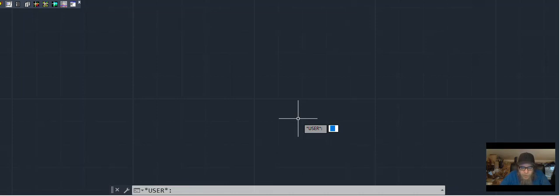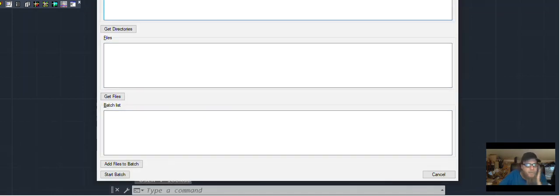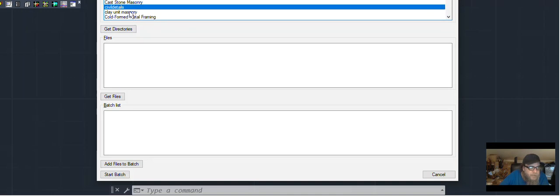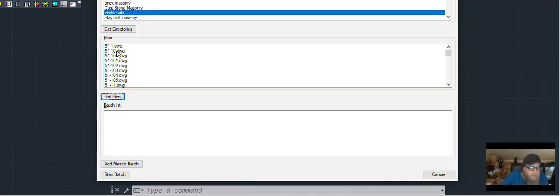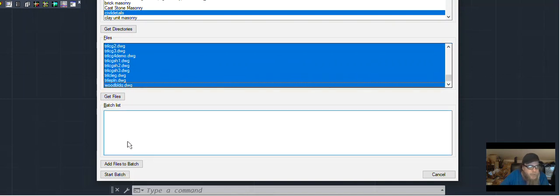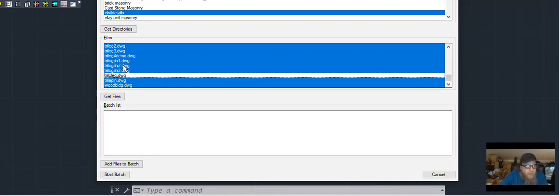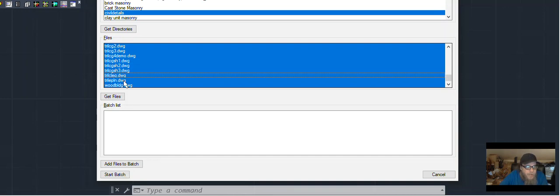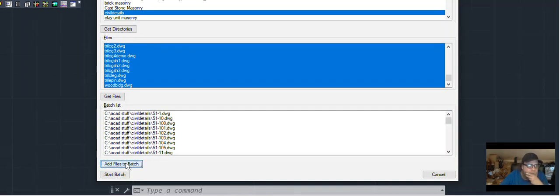for typical usage, you want to look at LookDB, which is look drawings batch. All right, so now I'm gonna go get my directories and I will go to, let's see, where am I? I'll get my more directories, and then where's civil? Here it is, right. Civil, get the files, and so you can do them individually and remove and add whatever you like, and we'll add this to the batch and start the batch.